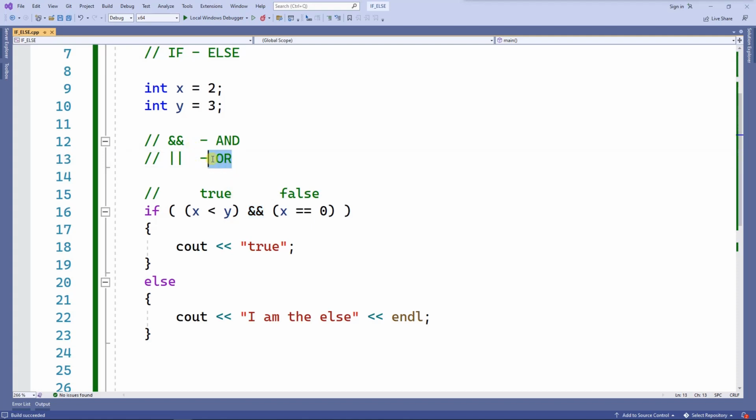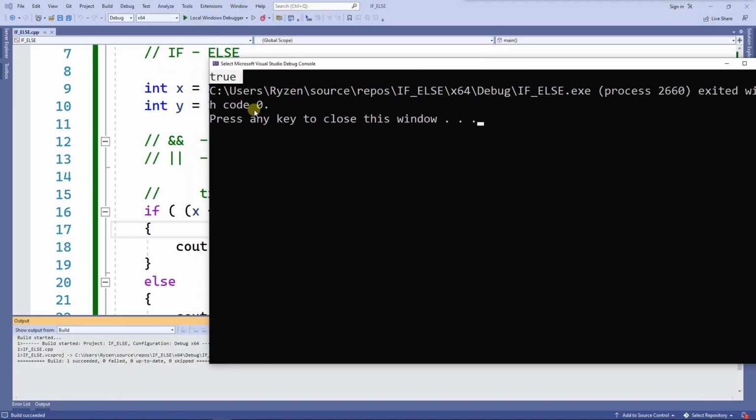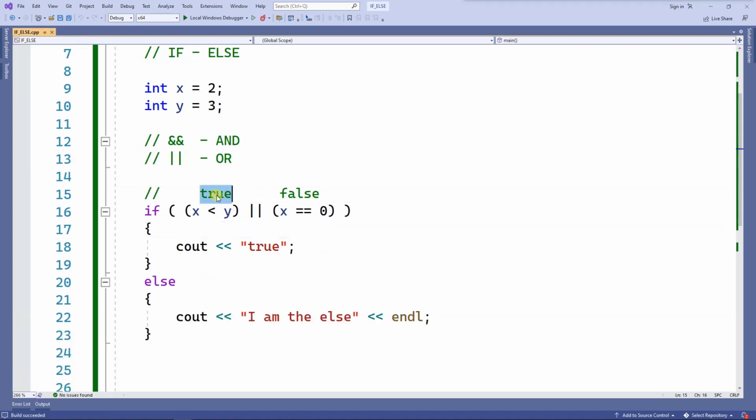All right, let's take a look at the OR now. So the OR is this symbol, these two vertical bars, and the OR says that if one side is true, the entire thing is true. So in this case here we have one side that's true, one side that's false. But the OR only requires one side to be true in order for this whole thing to be true. So if I run this, I'm going to get true because, well, one side is true.